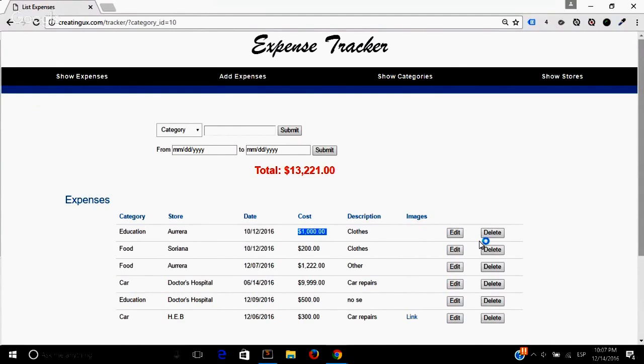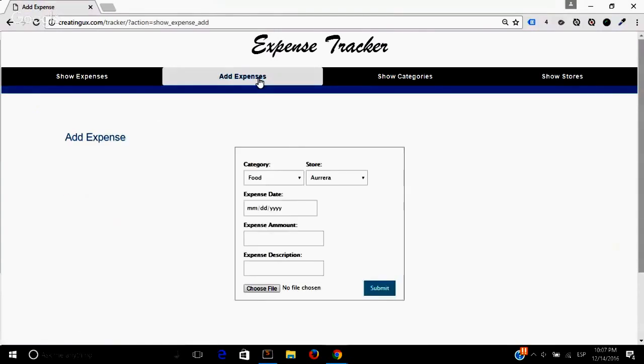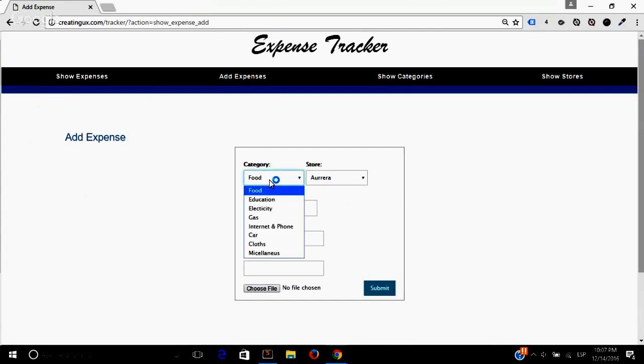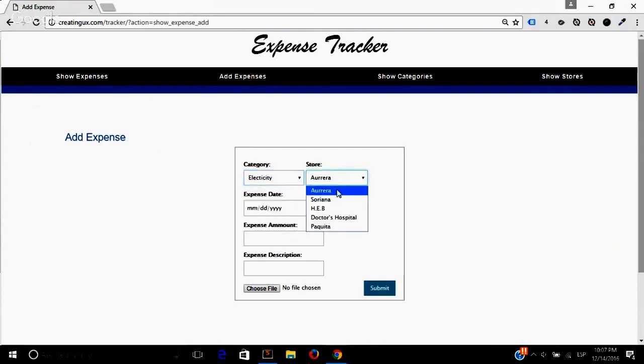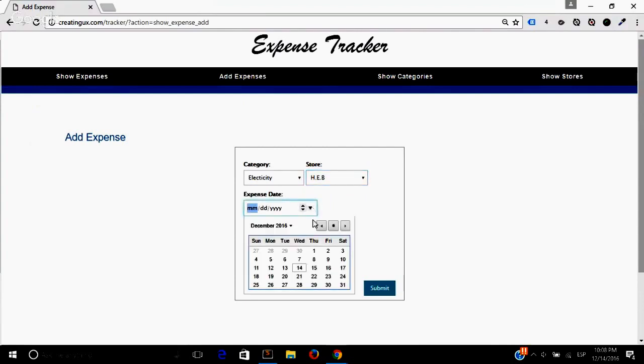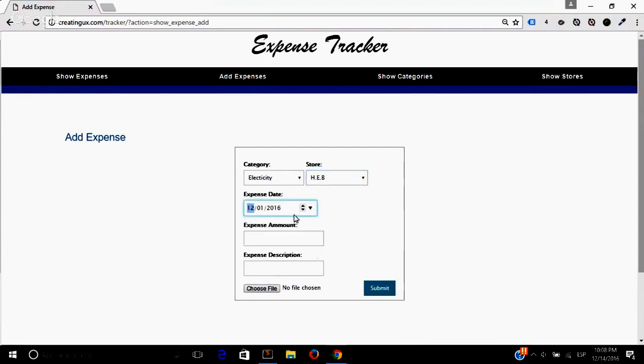And let's see, we can go to the next tab and see Add Expense. The Add Expense tab allows the user to add another record if they would like to do so. So this form is bringing all the categories that are already saved on the database. Say this is going to be an electricity bill, and we paid it at HEB, and we paid it on the first.